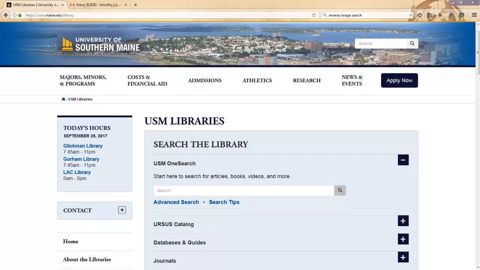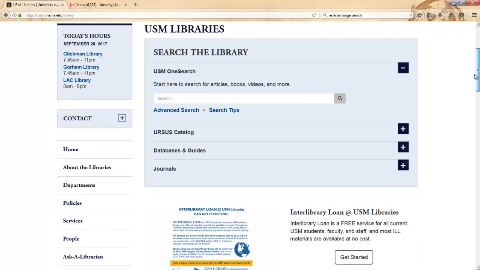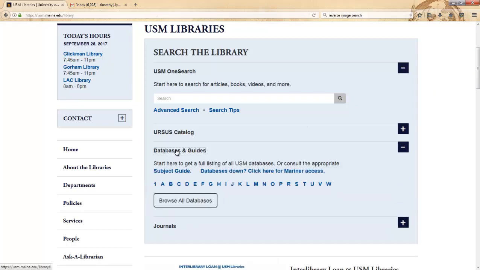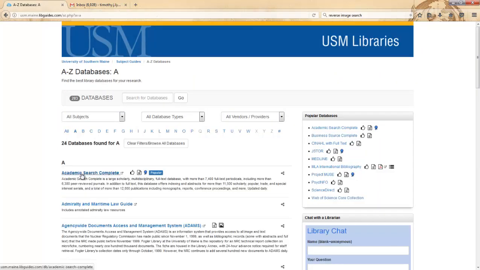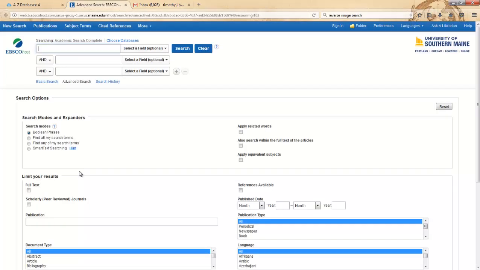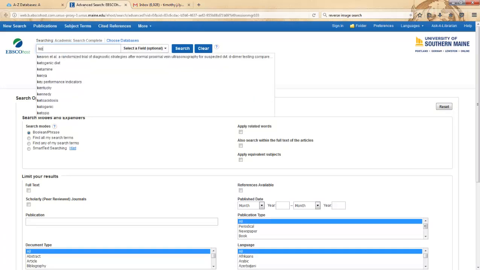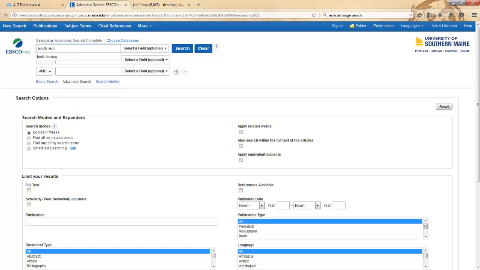Okay, so if we were to bring the search now to the journal articles, what we would do is go to databases and guides, and we could choose several databases that I think would be useful to you. The first one that we're going to try is Academic Search Complete. That's under A. And we'll try our first original search there, Keith Haring again.